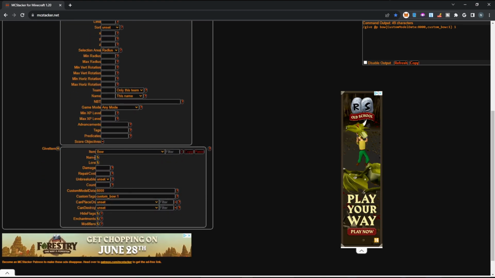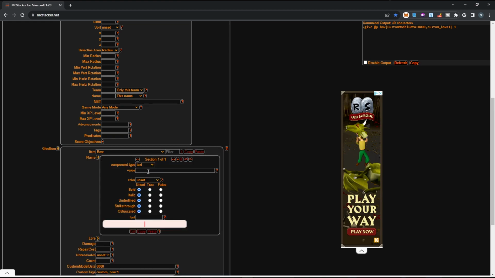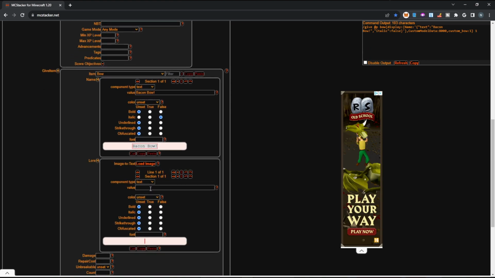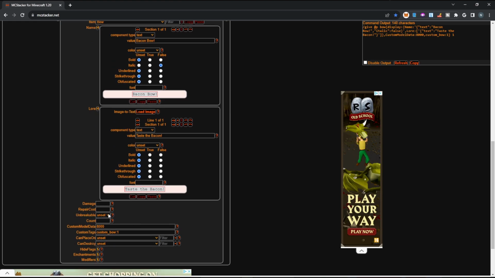Now, we're going to do a name for this. I'm just going to call this the bacon bow, because why not? We love bacon. Bacon bow with an exclamation point. We're going to turn the italics off because it looks a little strange in my opinion. And then we can set the lore. For the lore, we will just say, let's see, taste the bacon. There you go. We can leave all that stuff. That's fine. So we can set this to make it unbreakable. We can set that to true in this case.